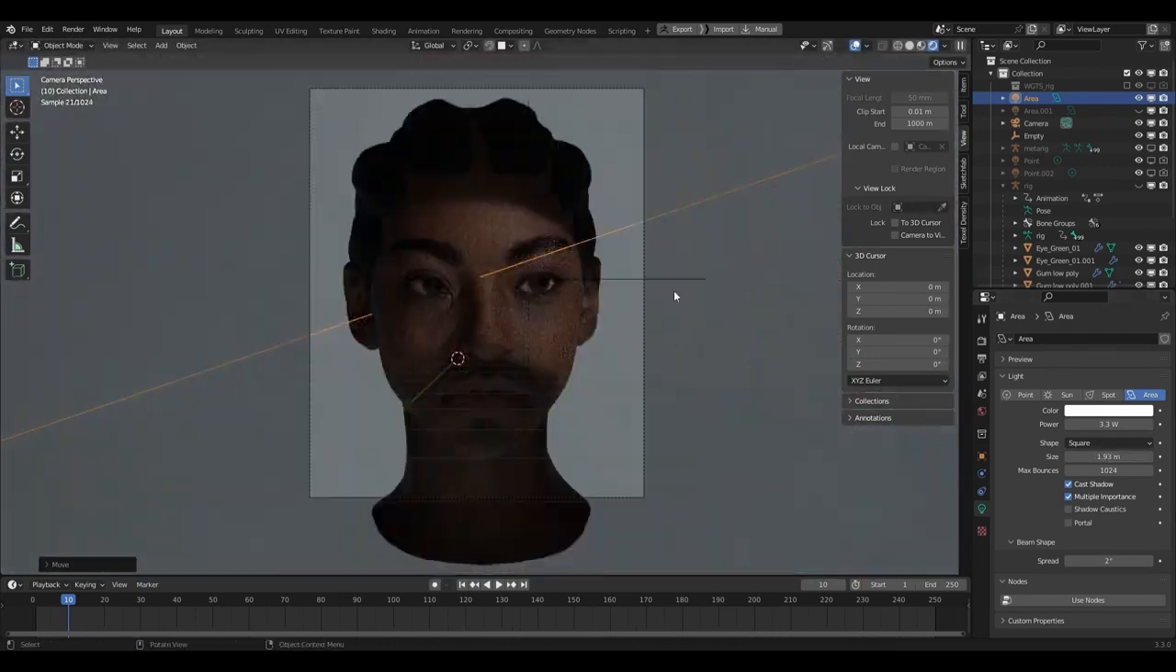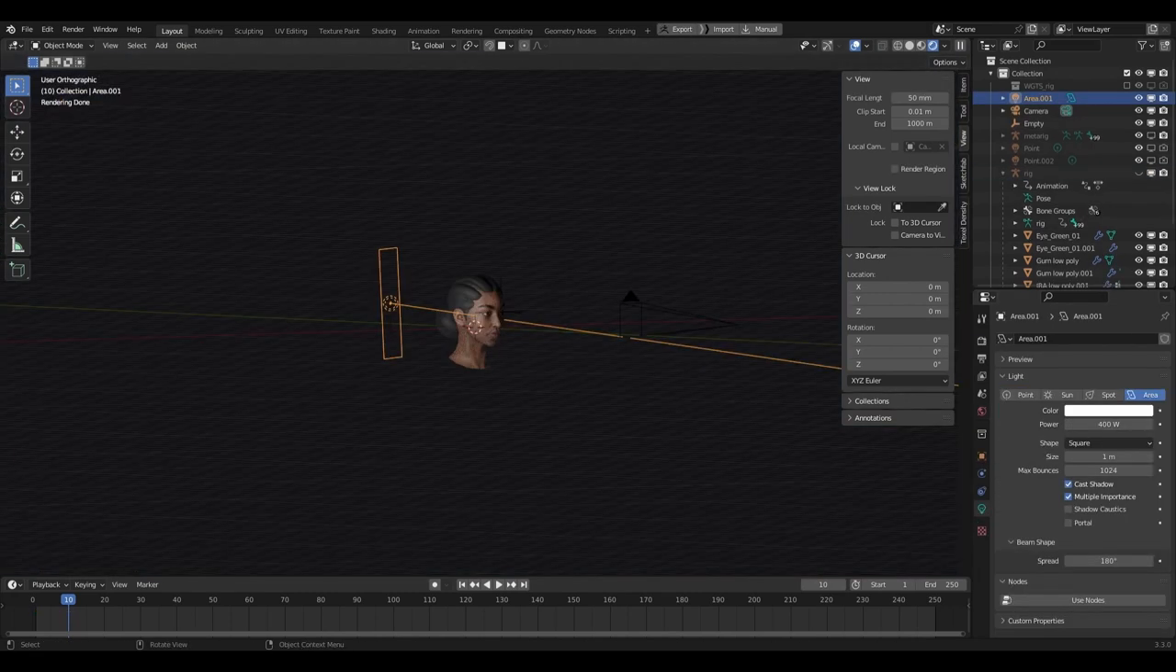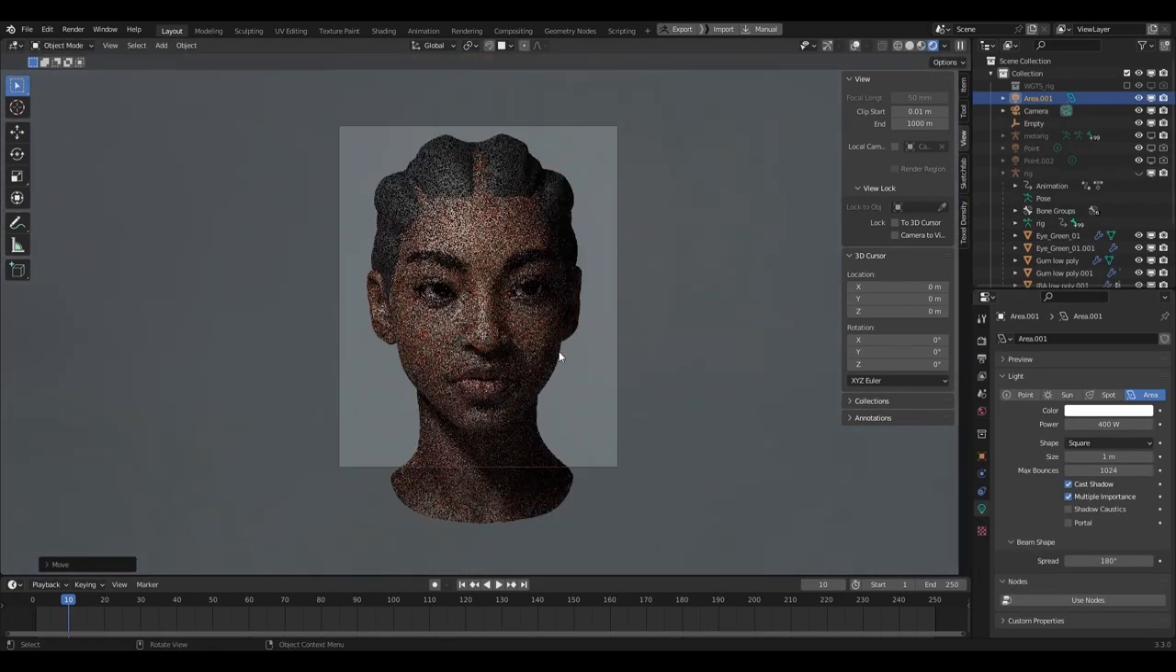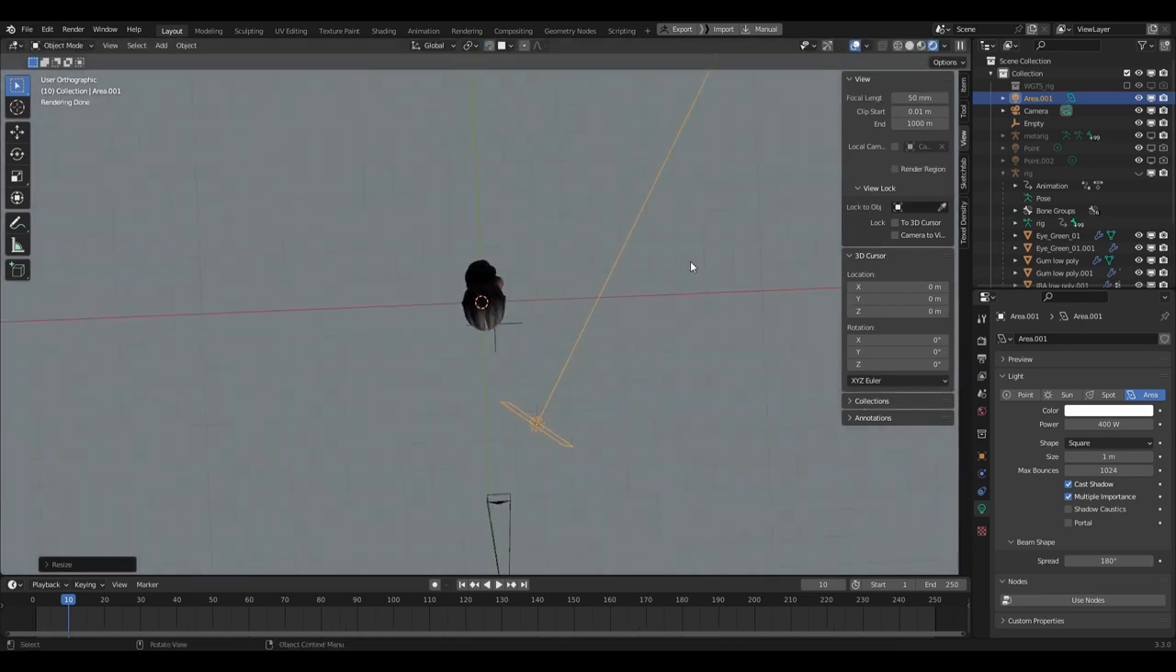In this part, I will be taking you through the process of how I set my model up in Blender, the shading, and some lighting and rendering.